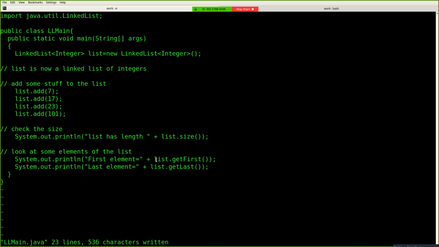So this variable list we can think of as this thing that has functions associated with it, right? It's a linked list, but mostly it's a set of functions for interacting with a linked list. So normally we think of variables as data, but we can actually think of it as a way to get to all of the functions that we want to use to interact with that data. So to add something, to get the first or last element, and so on.